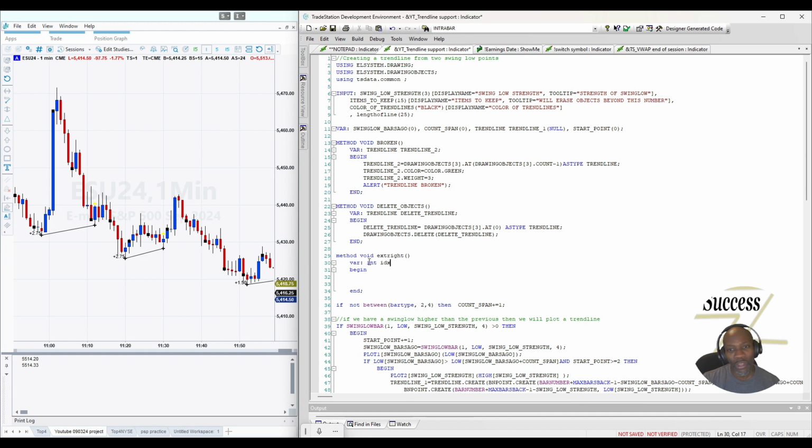Not only that, but we also need a trend line to store it through. I believe I did that. So let's do a trend line, and we're going to call this _2. And this is a local. These are local variables, right? Because they're within the method, so they won't be seen anywhere else.